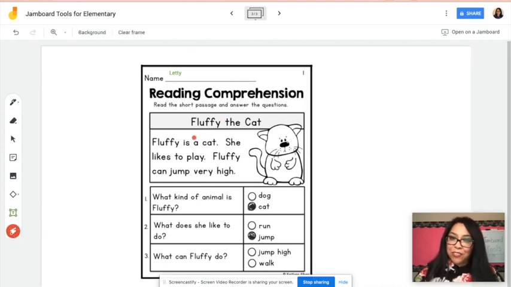What was the title of our story? Fluffy the cat. So, boys and girls, that's your basic lesson for using the Jamboard tools to complete some of your assignments. I hope it helps.